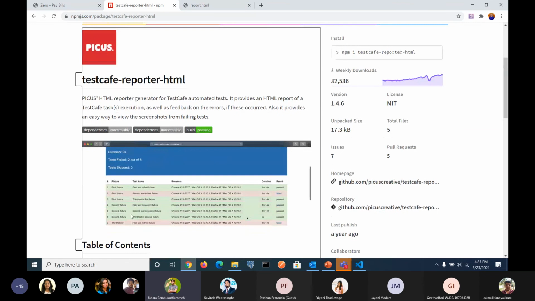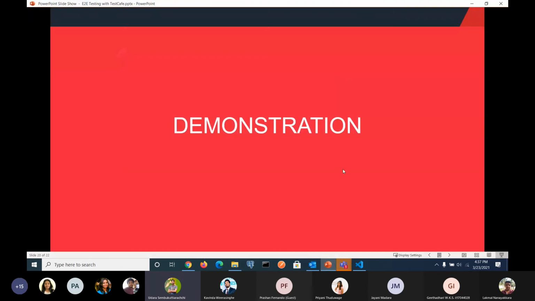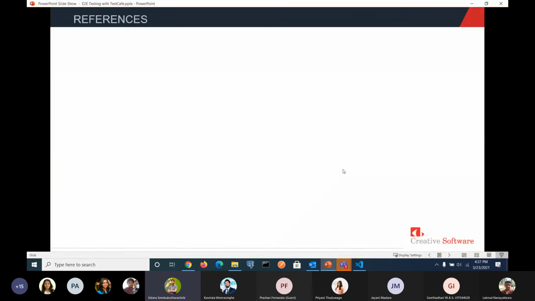So yeah, a report like this can be generated with a large TestCafe test suite. So that's it. There are many other things I wish I could show you within this limited time, but the time has already exceeded. So that's the end of the demonstration.